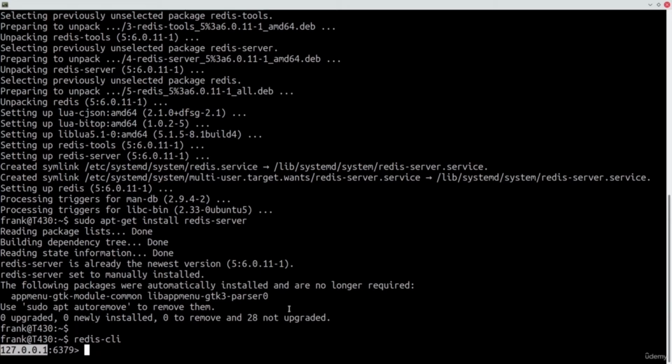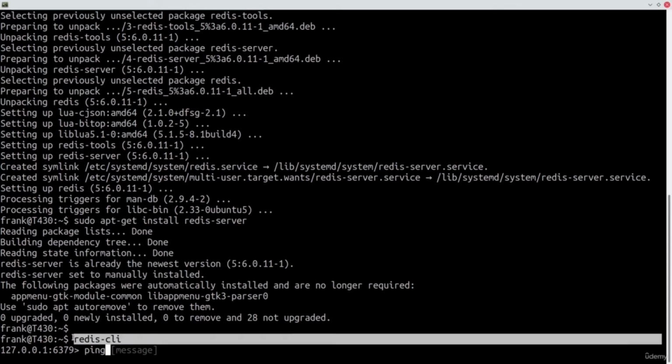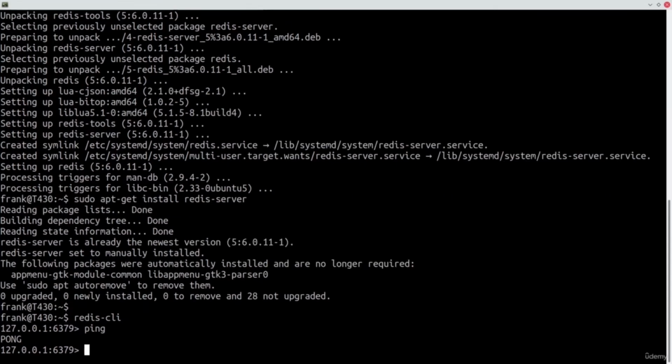To test if Redis is running, we can type a command called ping. This is the Redis command line interface. If we type ping and it replies pong as output, that means that Redis has been successfully installed onto your computer.